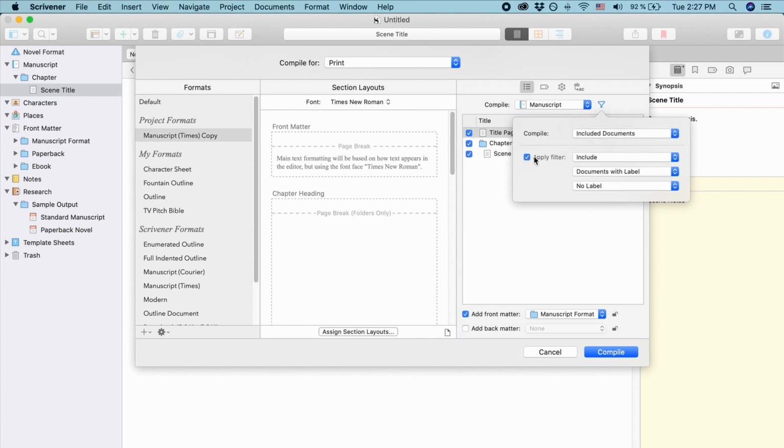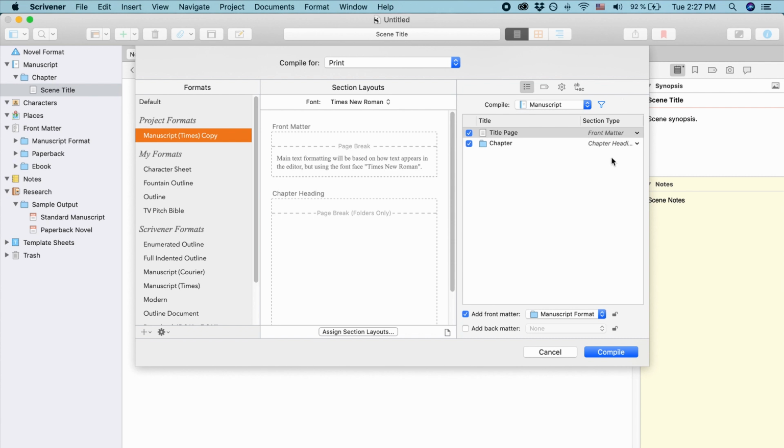And also you can choose apply filter for include or exclude documents with label status in a certain collection or in the current selection in the binder. And depending on what you choose here, for example, if you choose with label, you can select the labels you have in your project or what status you want to use. And depending on that selection, Scrivener is going to filter which documents will be compiled here.